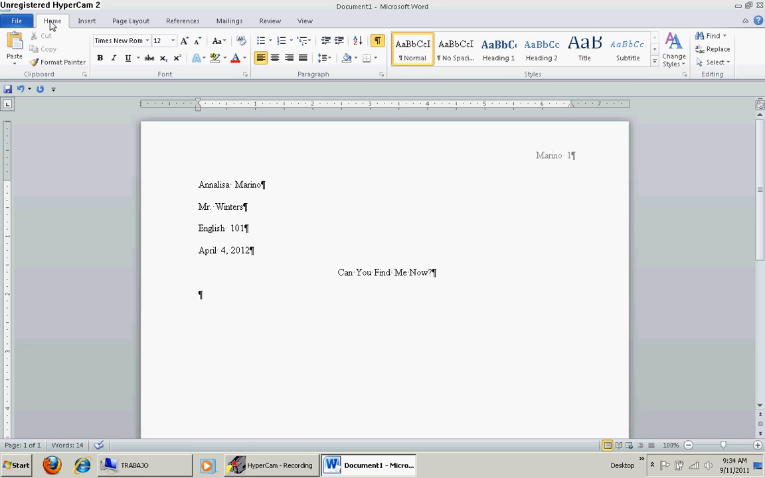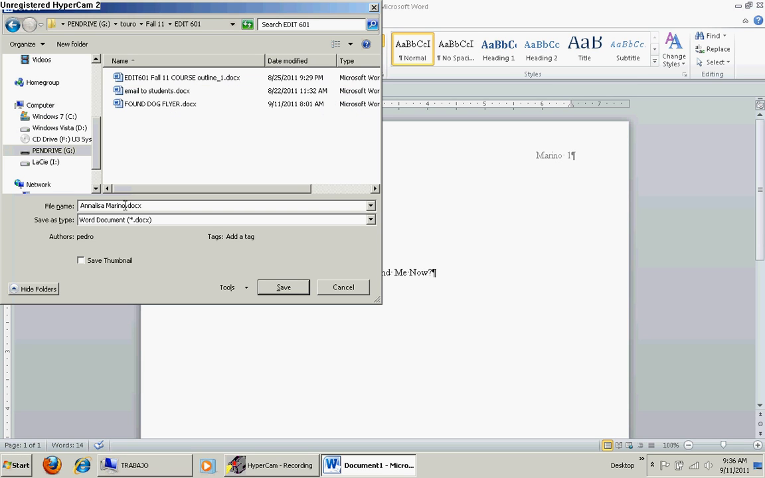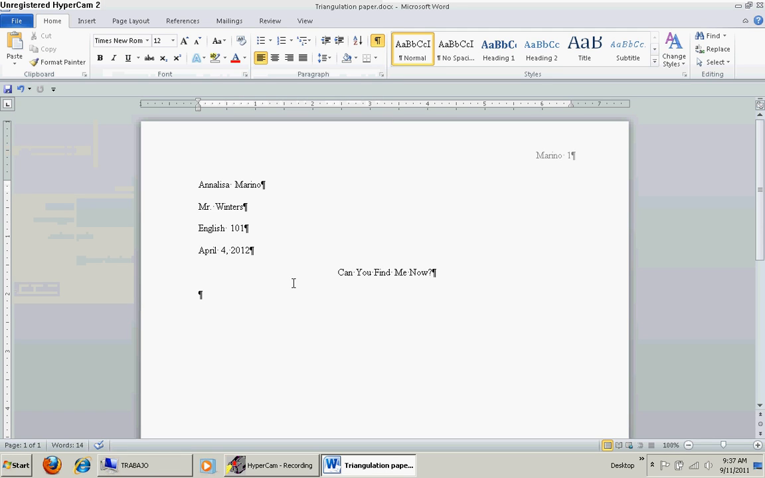Now the very first time that you save your work, it doesn't make a difference whether you use Save or Save As, it will pop up. And I would like to change the name in here to triangulation paper. And you save it wherever you want to have your work saved. Now I click save, and now our work is saved.